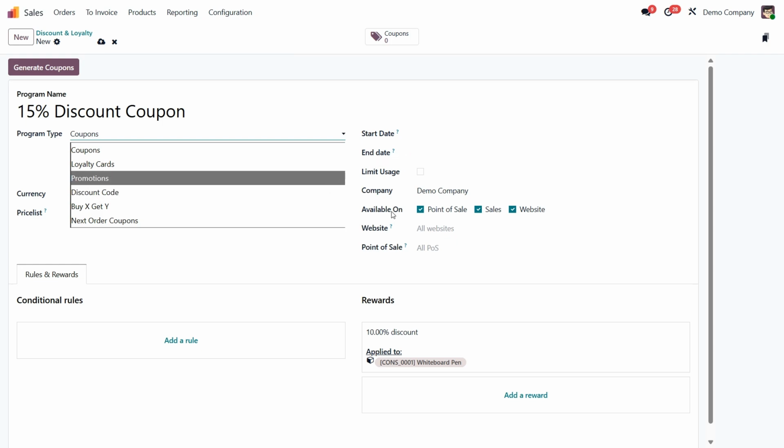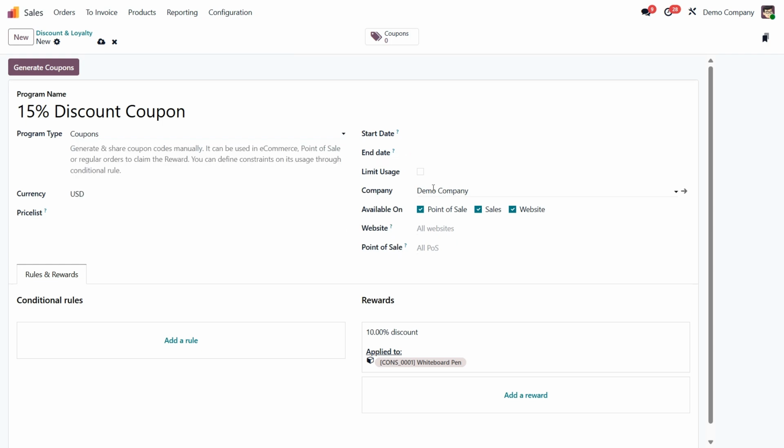Next, we'll configure how and when this discount can be used. If you want to make the coupon available only for a limited time, you can set a start and end date, or simply leave those fields blank to keep it valid indefinitely. You can also limit how many times the coupon can be used. Next, let's define where the coupons can be used. You can limit the promotion to a specific company and choose whether it applies in the point of sale, the sales app, or on one or more websites, giving you full control over how and where the discount is offered. Great, our basic setup is complete.